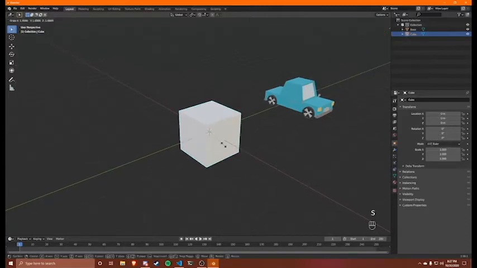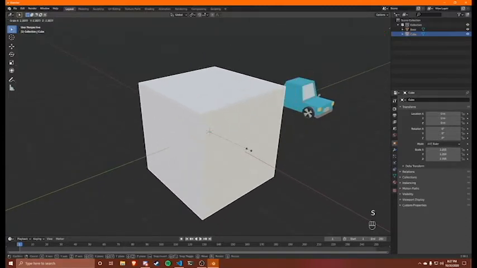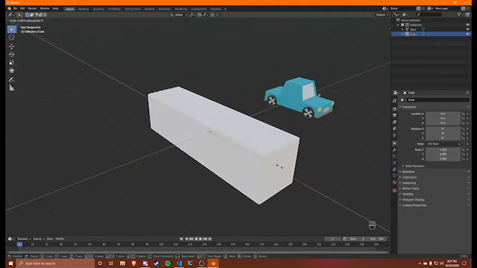Now lastly, we have S to scale. We can scale uniformly, as we know. We can also constrain this to an axis.